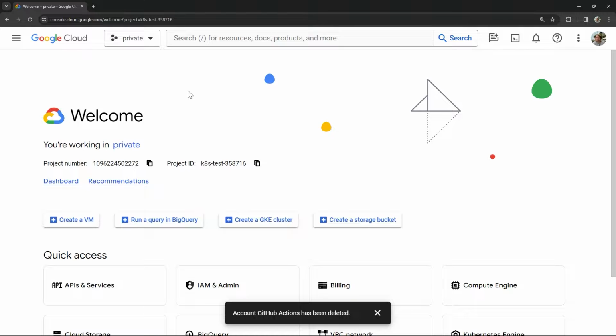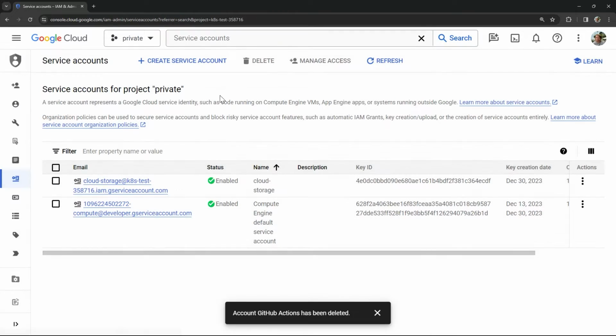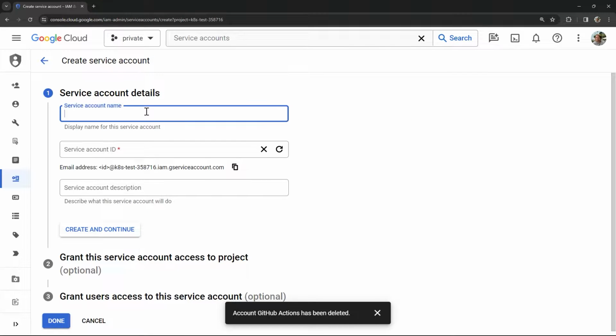First of all, you're gonna need a service account key. Service accounts are what Google uses to authorize requests from clients. To create one, go to Google Cloud's console and search for service accounts. Open the first result and click Create Service Account. Give it a name, I'm gonna call mine GitHub Actions, and click Continue.